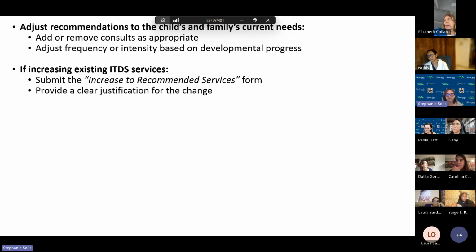Maybe the parent doesn't realize that Johnny pointing to what he wants, or saying water, is progress, that it is communication. So again, give them those examples and show them we are making progress and they are doing great. If you feel that increasing services is going to be beneficial and we have that justification, then we just fill out that form to increase the recommended services and submit it to your service coordinator.